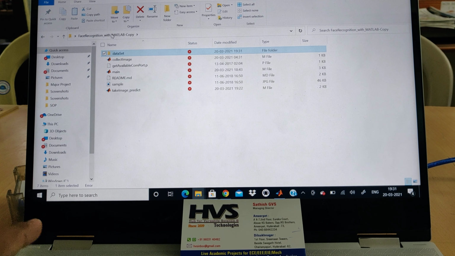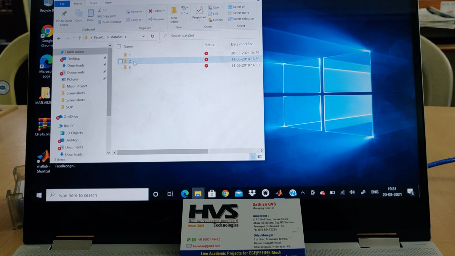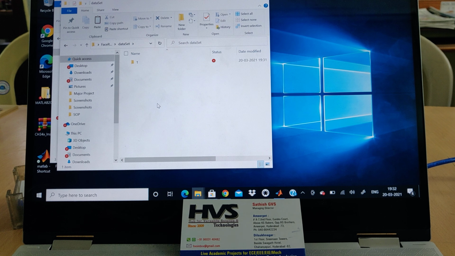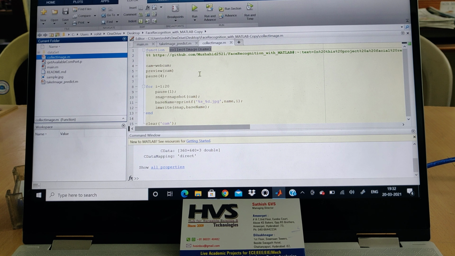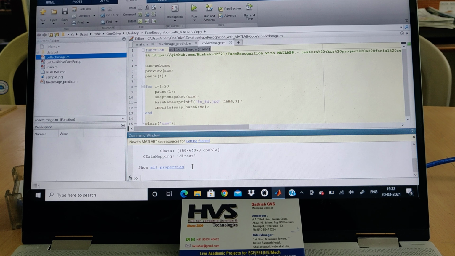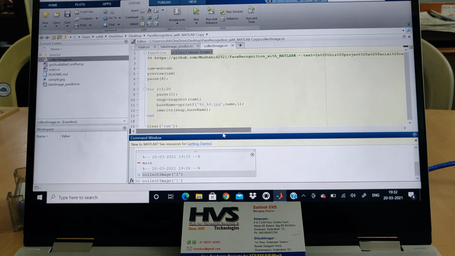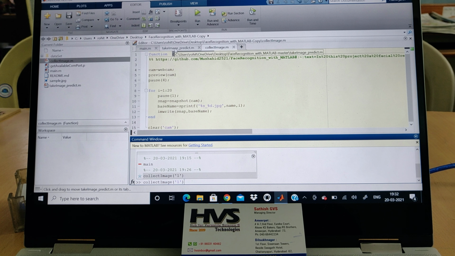For demonstration purposes, I'm copying another person's images from another folder, just for random checking purposes. So I'm copying them here. Done. After the dataset is created, go to MATLAB, and now you have this collect images. If you want to add 2, 3, 4 users, then just change the name and execute the command the same way. Just place the name 2 here and it will be captured, and in the same manner we need to place the folder and copy those images.